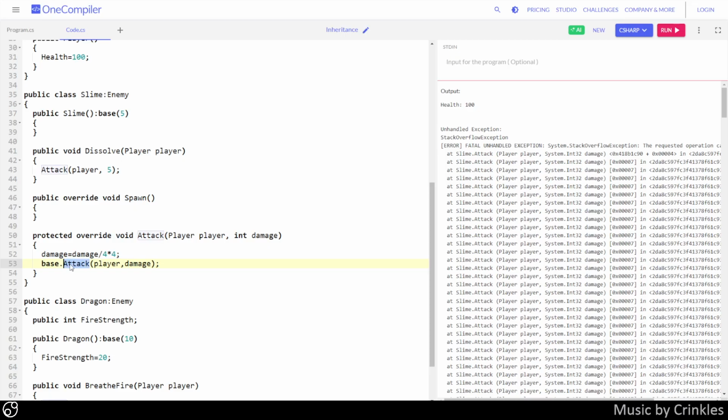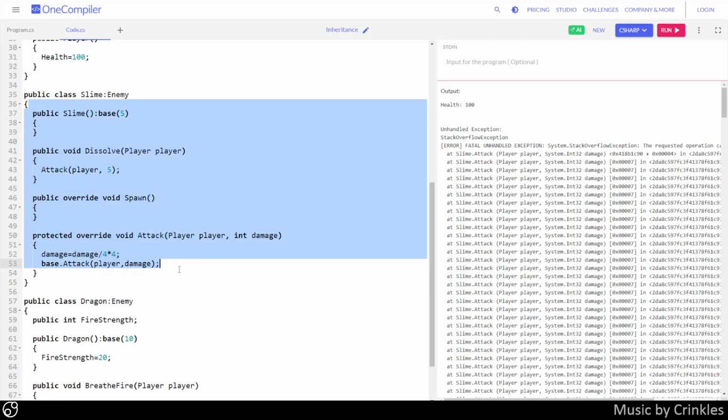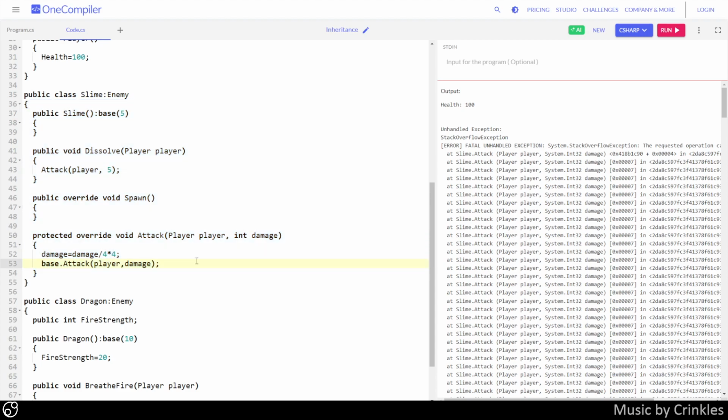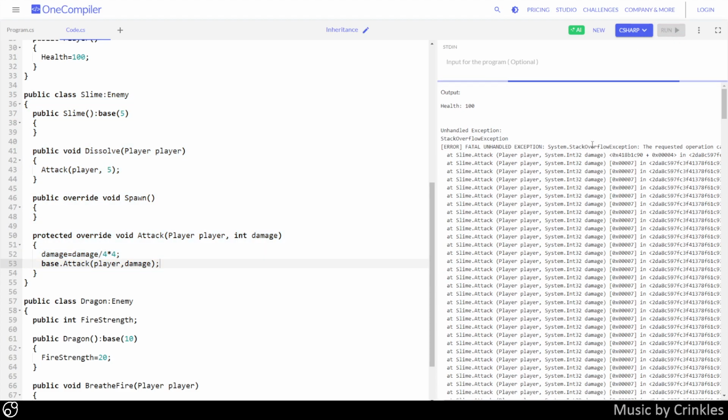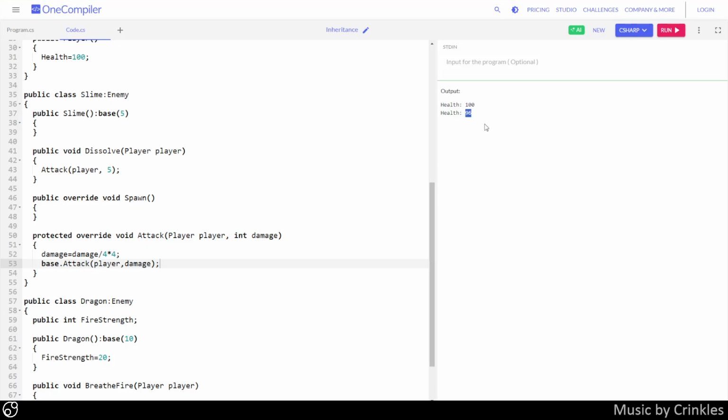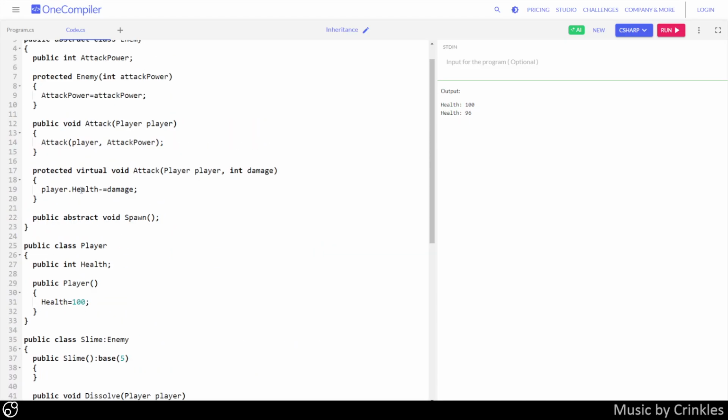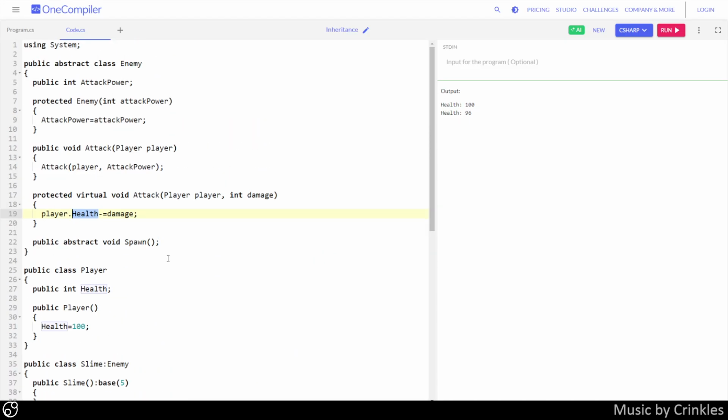So if we write any method, it will first look in slime. But if you use the keyword base, it will automatically jump one step down, to enemy in this case, and start looking for the method in there. It will ignore any method called attack in slime itself. So if I call it now, it's still doing the weird only multiples of 4, but the actual attack code is only up here still.